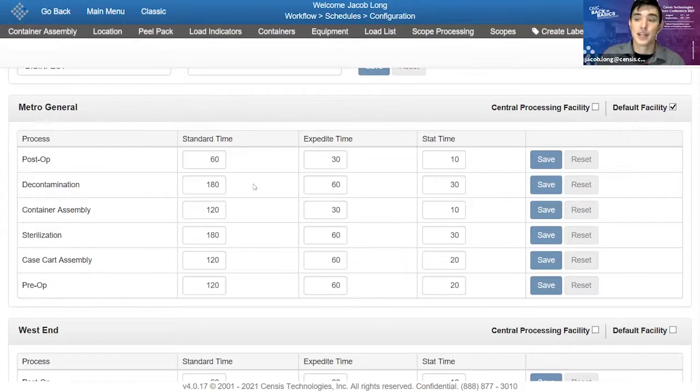So how long should I anticipate something to take when it's in decontam? If I throw a stat status on it, how long should I anticipate it to be ready? Well, 30 minutes means that if I'm the person in decontam and I get a stat asset, it's expected of me to turn that over in decontam in roughly 30 minutes. If I'm in container assembly and something that's stat comes across my table, I'm expected to turn it over in roughly 10 minutes, at least get it to sterilization, et cetera. So this is how it's making those priorities.